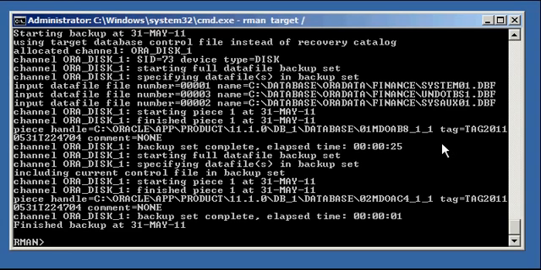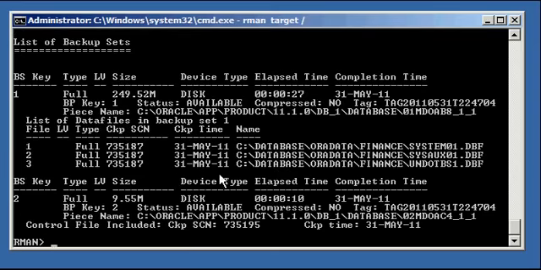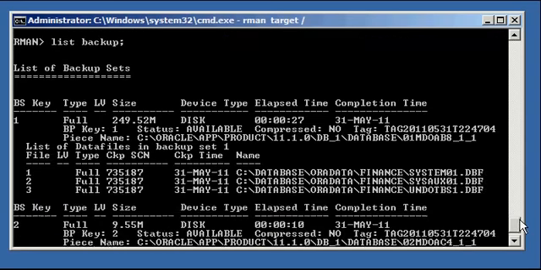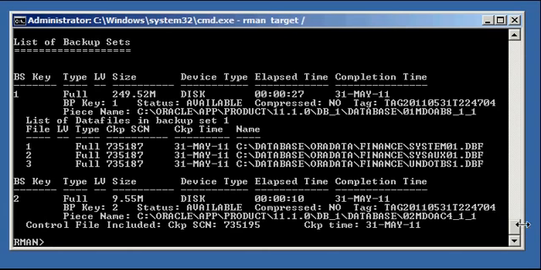Now, to list what backups you have performed in RMAN, you type in the command list backup like so. Now, this is reading the control file. All metadata about Oracle database backups taken within RMAN are retrieved automatically from the database control file. There's a special section in the control file just for RMAN backup information.